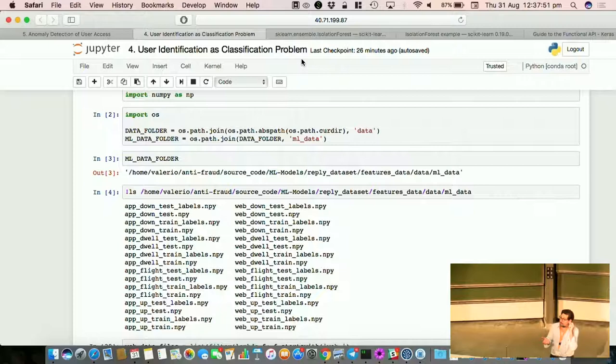The anomaly detection setting is different because you want to use data from the user and treat other users' data as anomalies, all right? In classification, you pass all the data and just classify it.